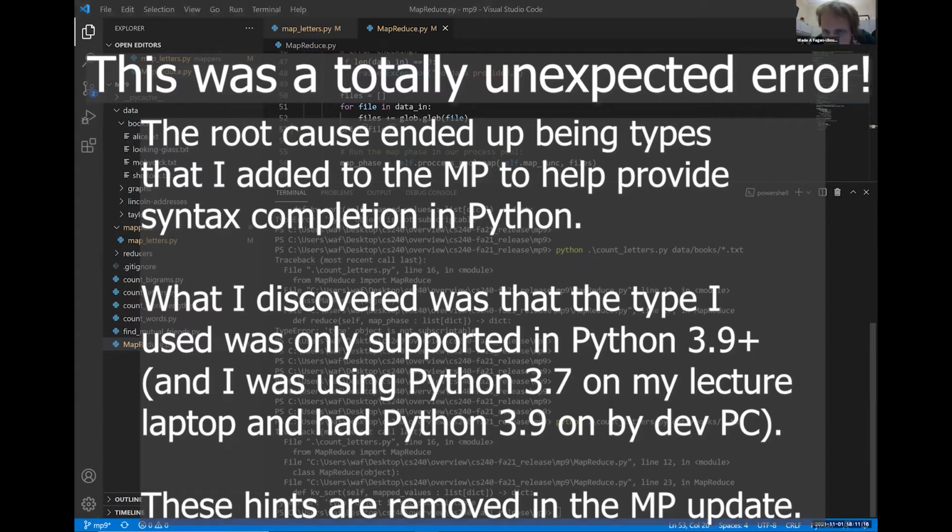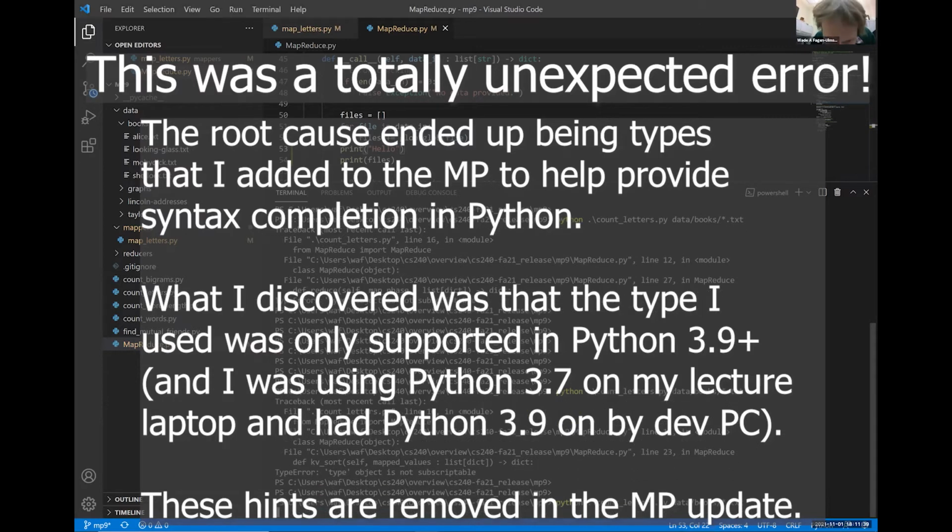This is happening to you as well, Kevin, on WSL. All right, so we're debugging it live. So here I'm seeing count letters, data, books. So I'm not getting anything in files. And, let's see if I get anywhere.